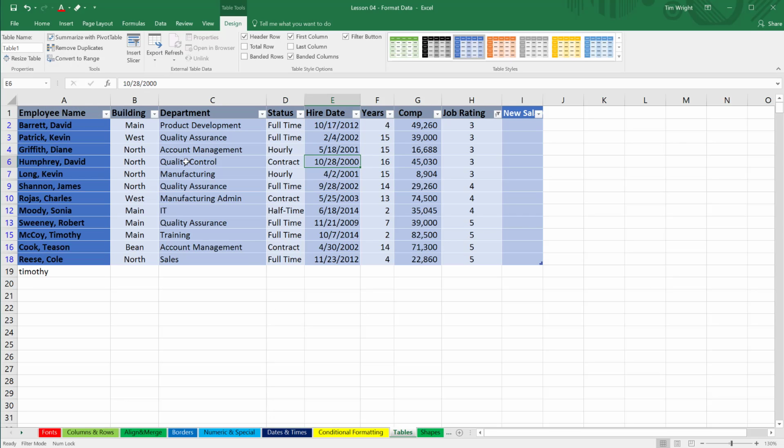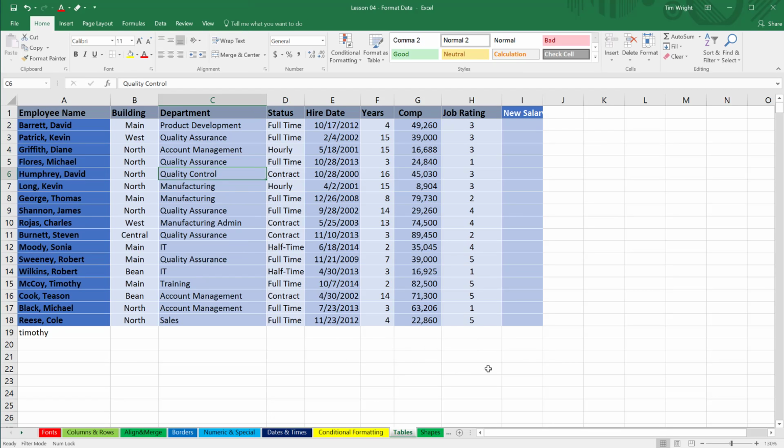So all I do is select somewhere in my table and click Convert to Range. It says, are you sure you want to do that? And we say yes. And you'll see that the information that we had hidden before has all returned. The thing I tried to add on the end, this Timothy, is all by itself now. And if I click in the table, it's no longer a table. I no longer have my table tools and my Design tab.